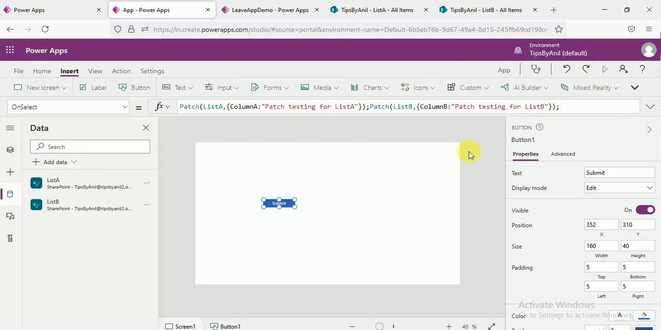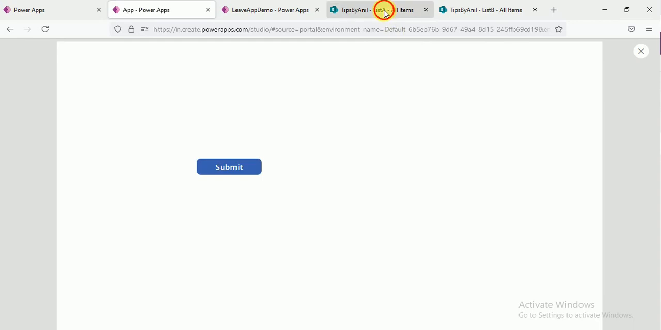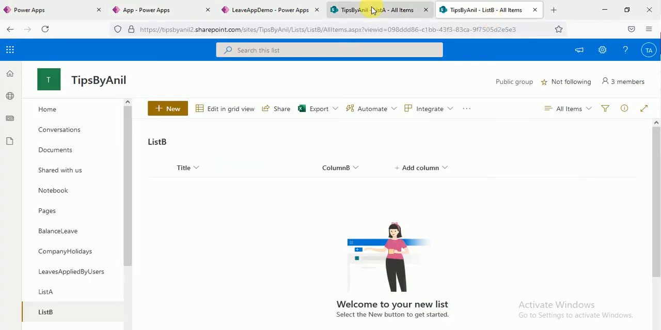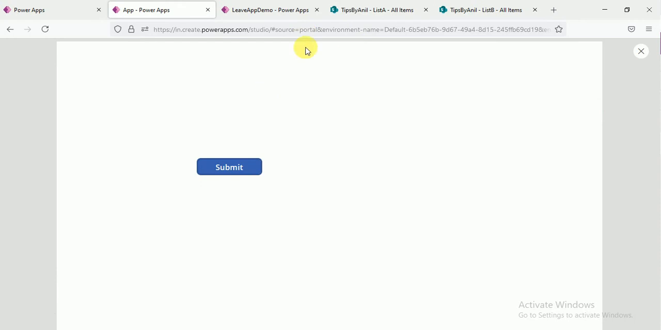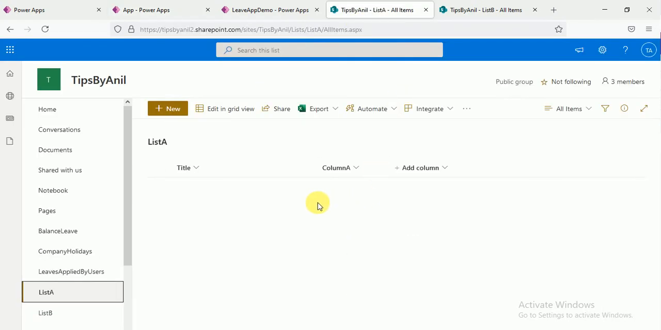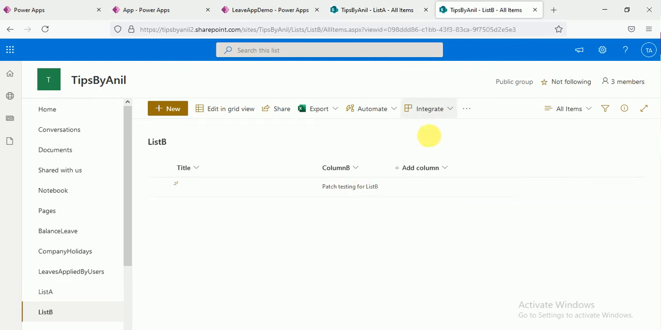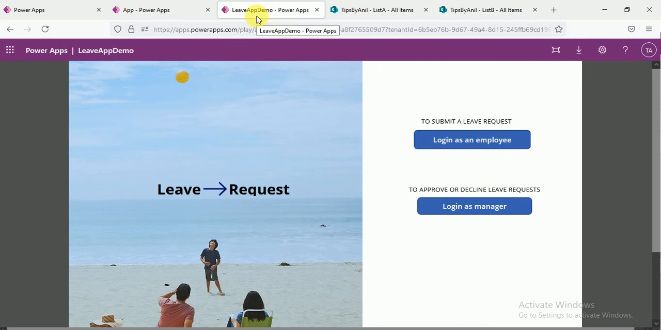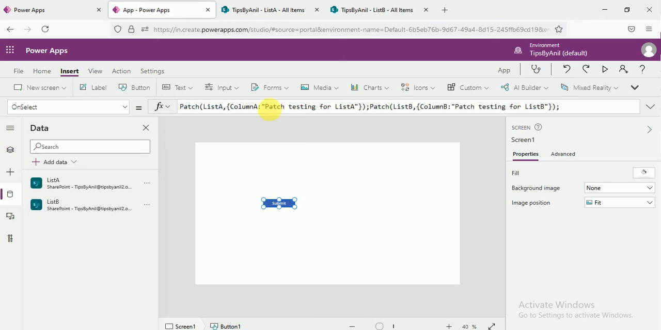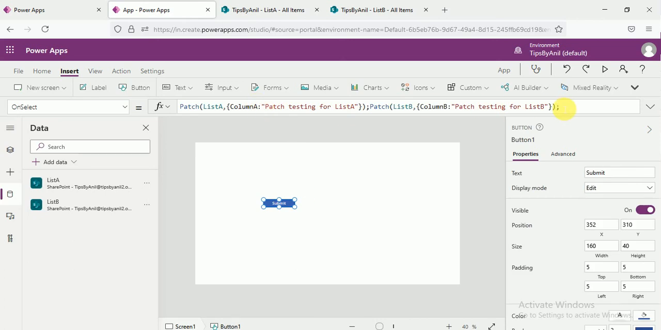Now run this application and click on the Submit button. Alright, Patch testing for list A and Patch testing for list B. So the record has been inserted over here. Alright, so this is how we can insert the record in different lists using a single button.